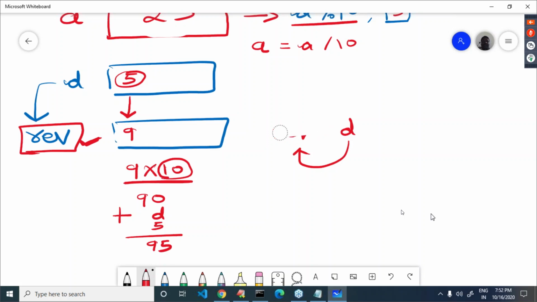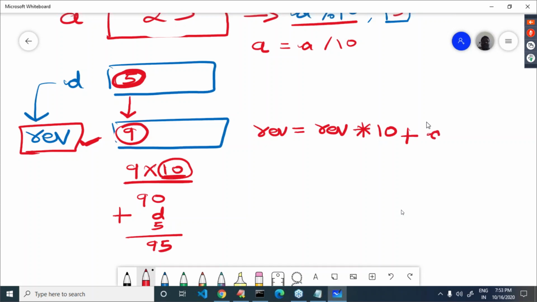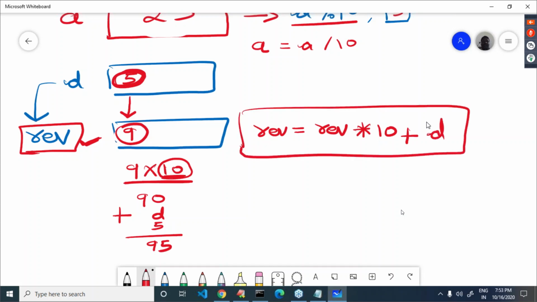So how do I write my logic? Very simple. I just say reverse is equal to whatever data I have inside the container reverse. I should multiply it with 10, and then add the data present inside my container D. I hope you got the logic for this, everyone. So reverse is equal to reverse into 10 plus D.